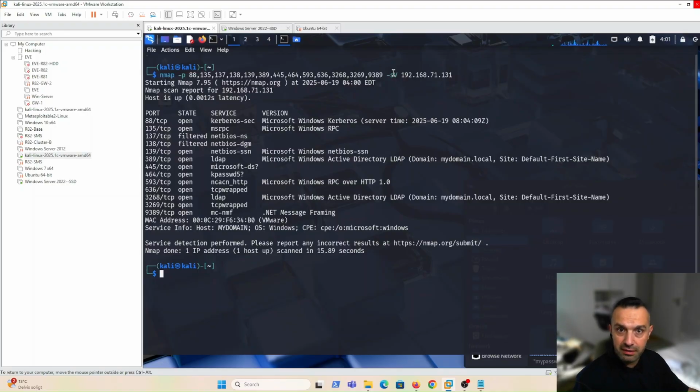So ports like 88, which is Kerberos, 389 LDAP, 445 SMB, 464 Kerberos, and 3268, which is the global catalog, only on DCs. If port 3268 is open, which is the global catalog LDAP, it is a very strong indicator that it's a domain controller. So this port here, as we can see, it is open. It's LDAP. So this is a very big indicator that this server is a domain controller.